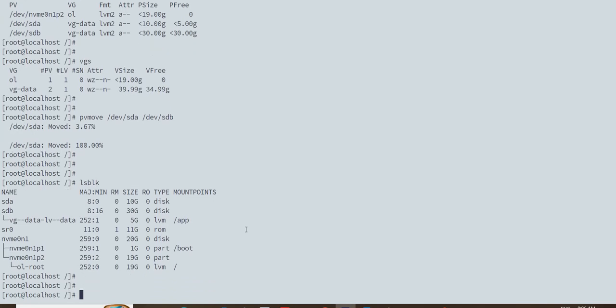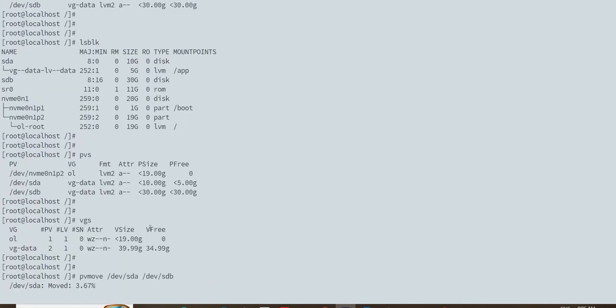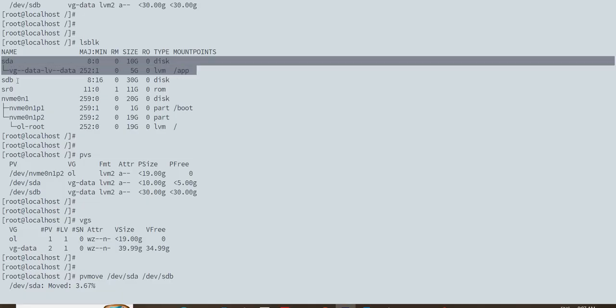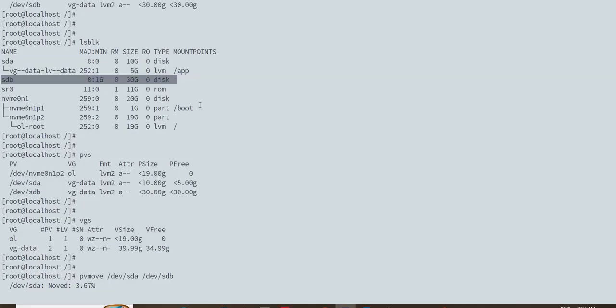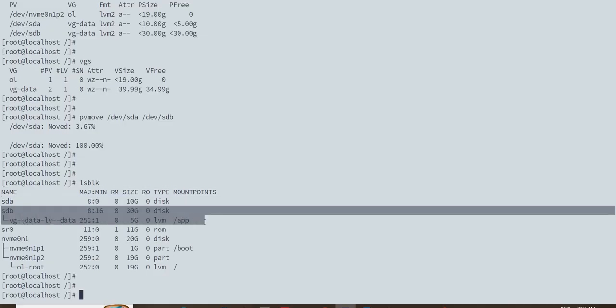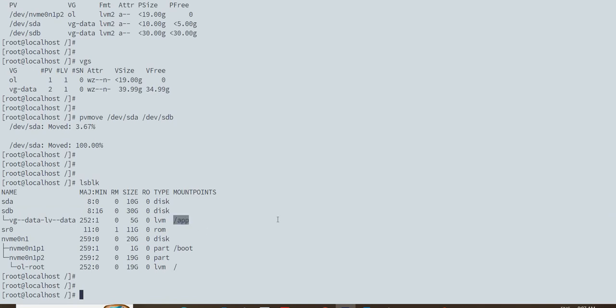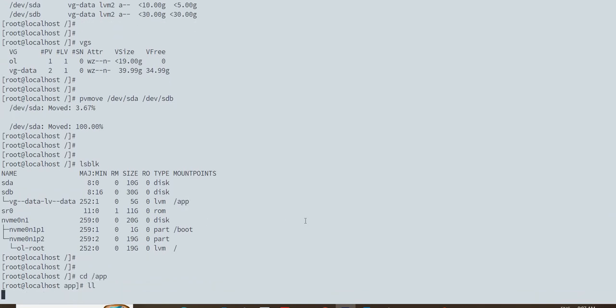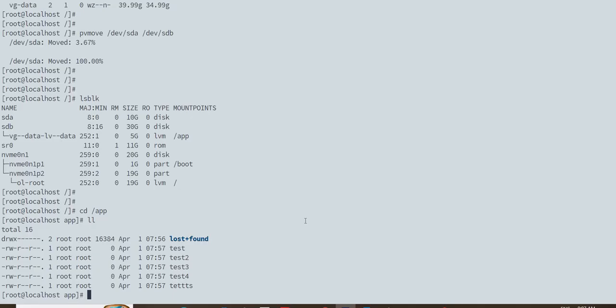You need to have a good amount of bandwidth. Have you seen here? If you go up and check this one, SDA has the VG data on it. SDB is idle. So what I did here is I moved everything from SDA and I will move it to SDB. So let it be. I'm just checking the data size. Data is there, right?